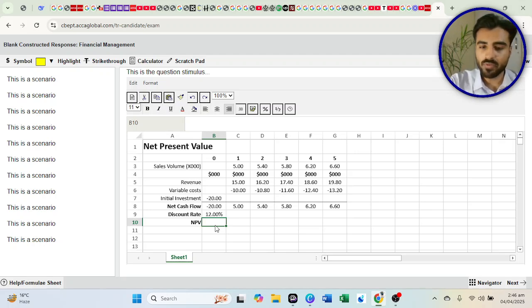So I will use the NPV formula, which is equal to NPV, bracket open, and I will select the cell with the discount rate in it. It is B9, so I have selected the cell B9 and I have put comma, and then I will select the net cash flows from year 1 onwards. I'm repeating, I have to select the net cash flows from year 1 onwards, not from year 0. So now if I put enter, then the figure that is coming, it is $20,580,000.